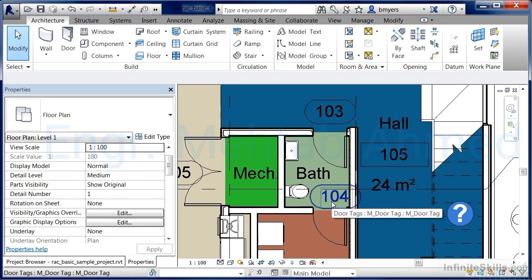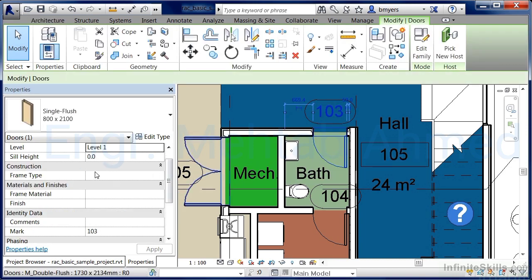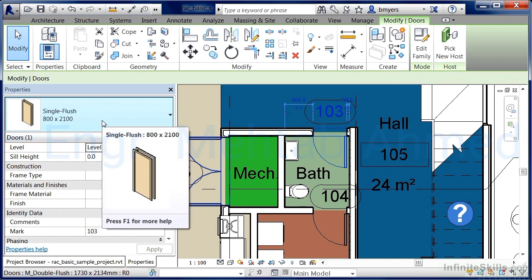Now these are the exact same type of door, so they share the exact same structural properties as well as sizes, but they have different numbers. So this is door 103 and door number 104. Now we can see what the type properties of these doors are by selecting the door itself and taking a look over here at the type selector list. The type selector list is really a pull-down menu.